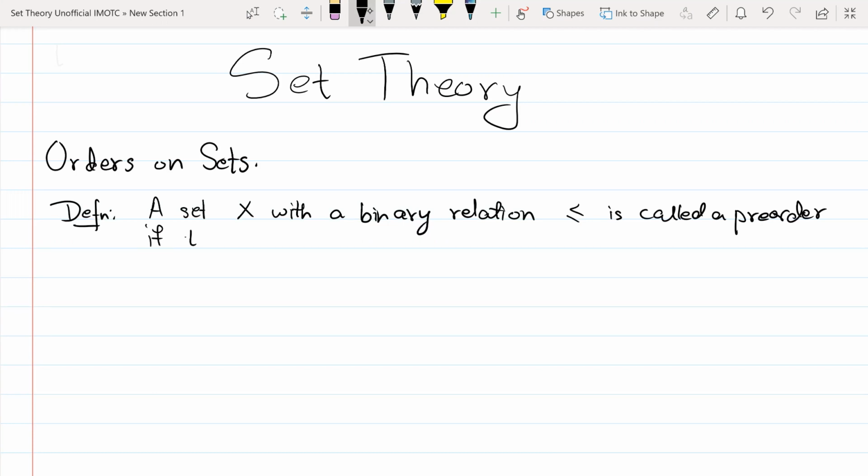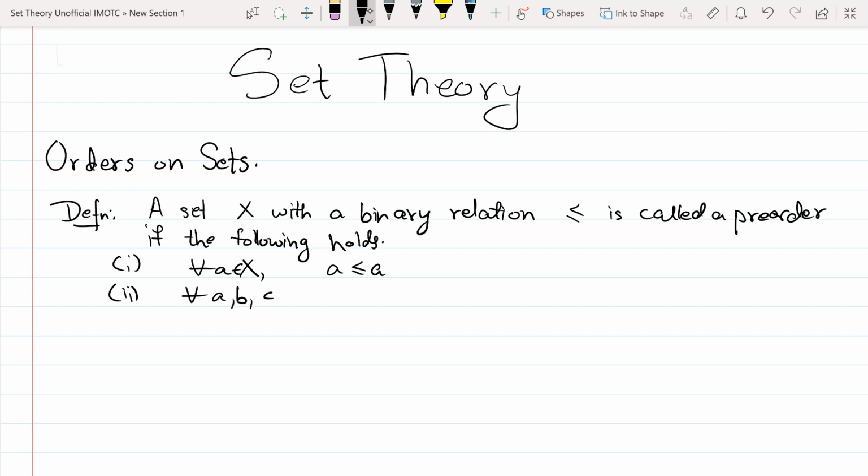The following holds. First, for every element in the set, you should have A less than equal to A. And for every A, B, and C in the set, whenever A less than equal to B and B less than equal to C, you should have A less than equal to C. And it works nicely that whenever these conditions are satisfied, we call the set a pre-order under this relation.